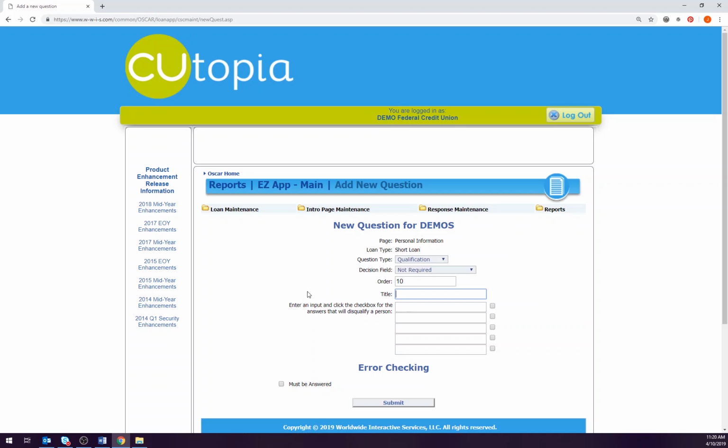So we will say Orange County resident, question mark, yes, and no. In this case, my financial institution dictates that you must be a resident of Orange County in order to become a member or customer. So an answer of no should inform the person that they cannot continue to take out the loan or become a customer because they do not meet the requirements. So I'm going to check no.